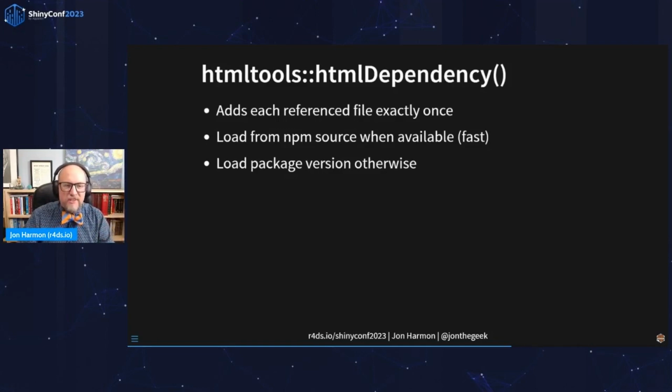The HTML dependency allows you to load from npm source when available. npm stands for Node Package Manager, but it's used by a lot of JavaScript libraries. It's distributed around the world, which makes it load faster. And then, Joe told us about Shiny performance yesterday, and so these are just things that you can do to make things more performant. If that version is not available, you want to be able to load the version that you included with your package so that people can still get access to the library.